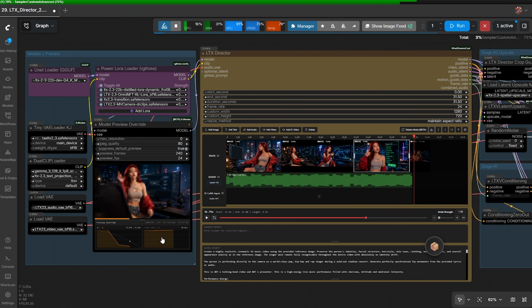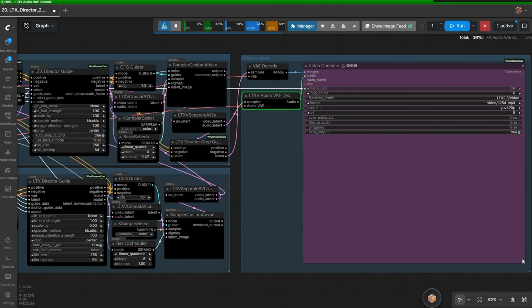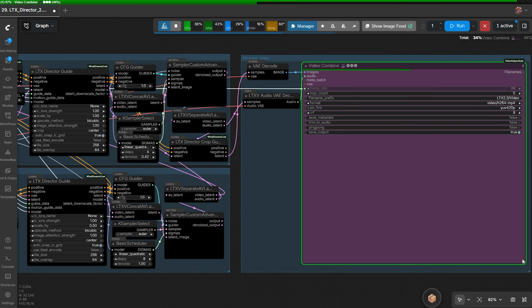While the workflow is running, I monitor the live preview to decide whether to continue or make adjustments. Once everything looks good, I simply wait a few minutes for the final result, just like the one you see on the screen.